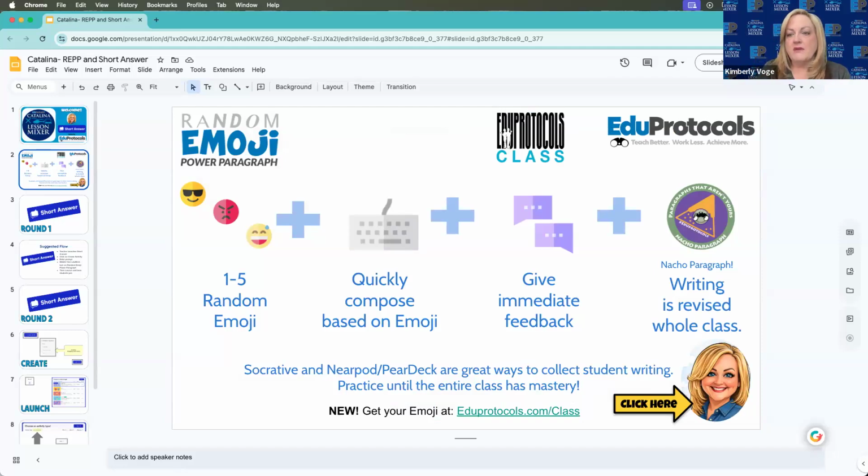All right, so let me give you a little rundown of random emoji so that you know where we're coming out with this. First of all, you probably have used the hamburger paragraph at least once or twice in your classroom, and you have probably not had good results with that. It turns into, "This is my paragraph about koala bears. Koala bears eat, koala bears live, koala bears sleep. Thank you for reading about my koala bears." And so we want kids to understand that writing pursues an idea.